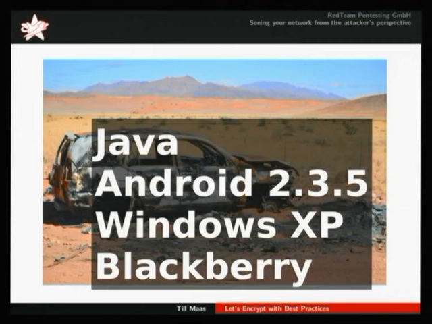For example, Java might not know the actual root CA that's used to sign Let's Encrypt certificates. Old Android systems don't support it. And in BlackBerry, it's currently going to be included.